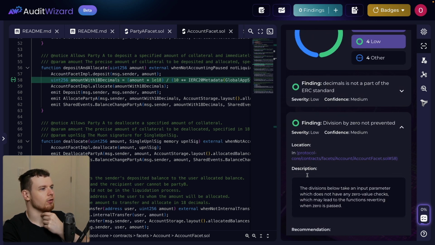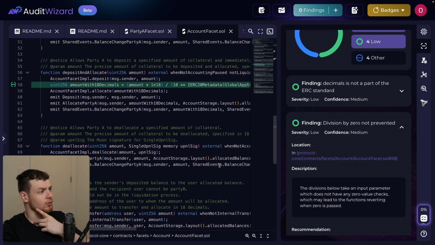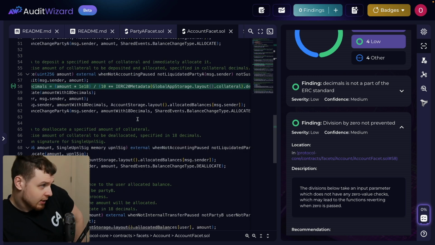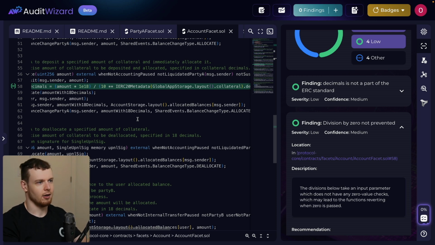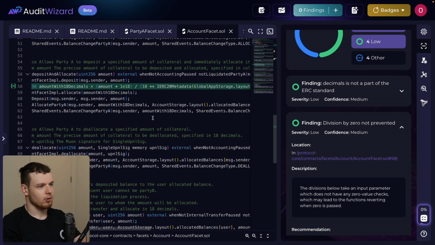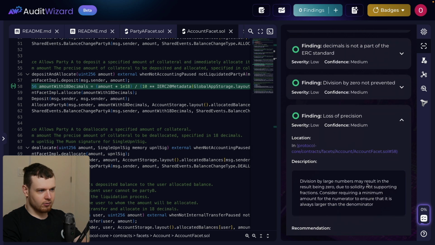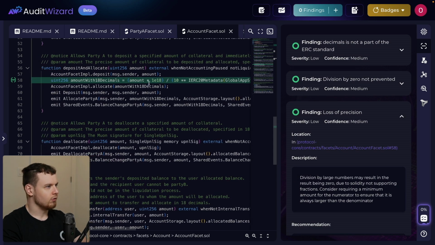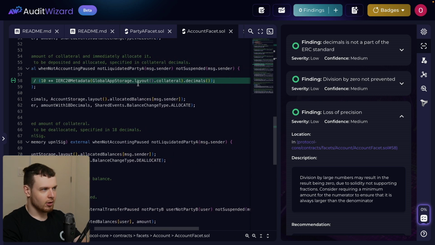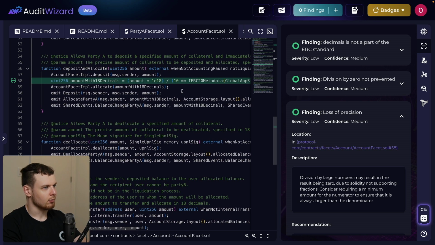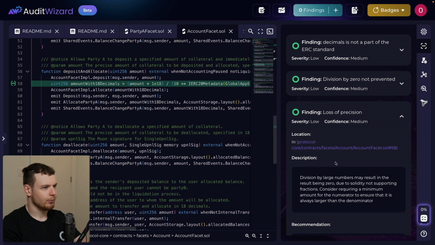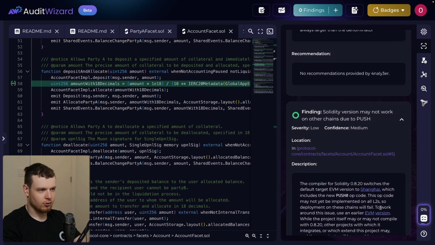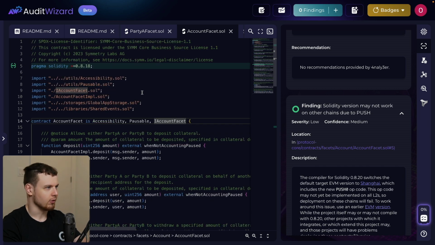It looks like we've got 2 for this. So yeah, let's see. Okay, well, if the decimals is 0, then yeah, it's going to revert. I'm going to assume that they're going to say tokens are trusted and they're vetted and so forth. Let's see, what else? Loss of precision. Nice. So we're flagging those division symbols. Let's see. Division by large numbers. Yeah, I think we're going to be fine here. Just decimals. Solidity may not work on other chains. Let's see. So is it calling out the version?